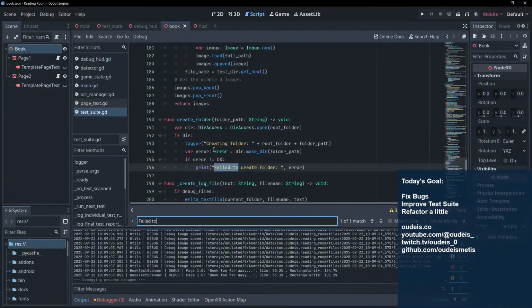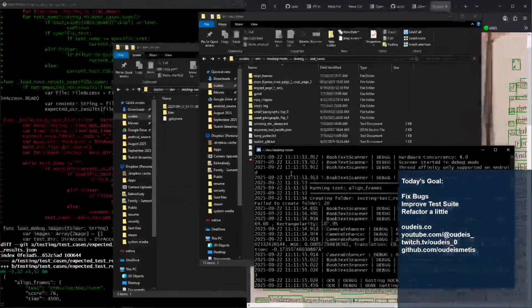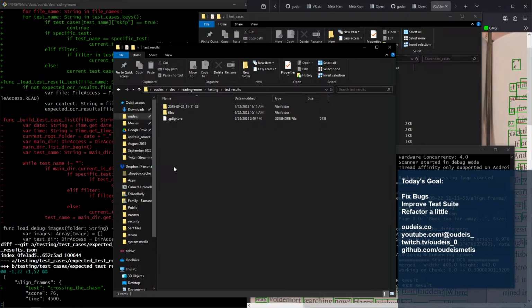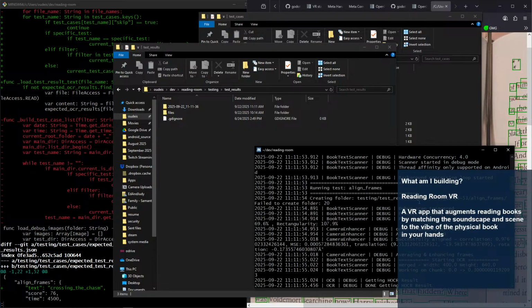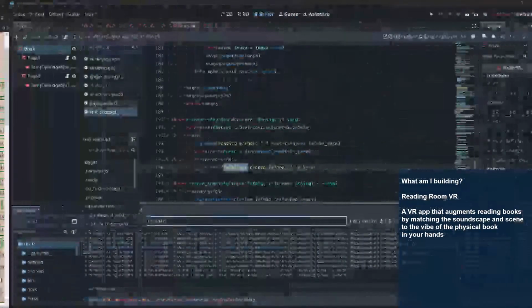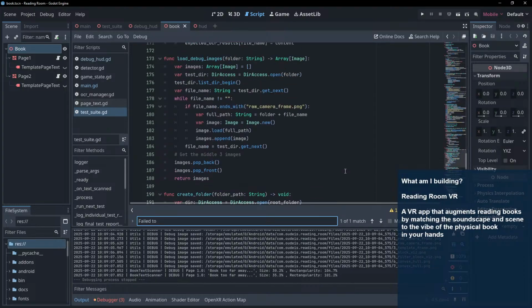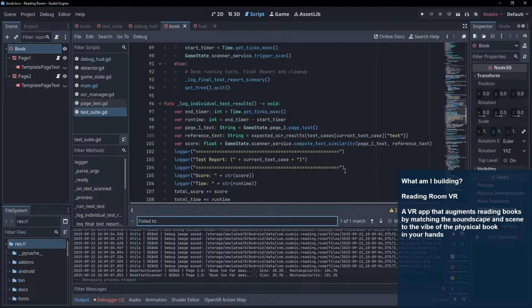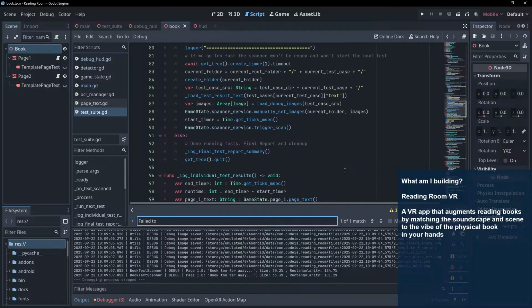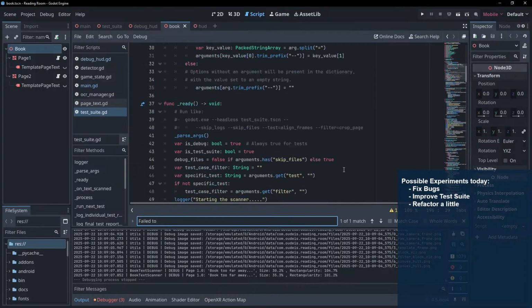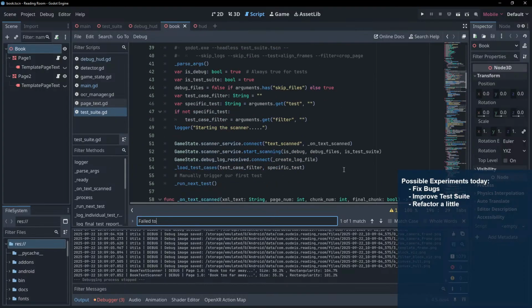So it failed to write the folder, but why? Testing, test results, create folder. Is it maybe because... Oh, I think I know why. This is me being tricksy.